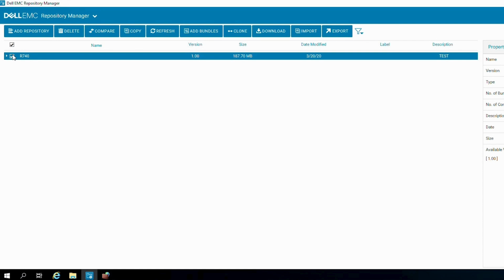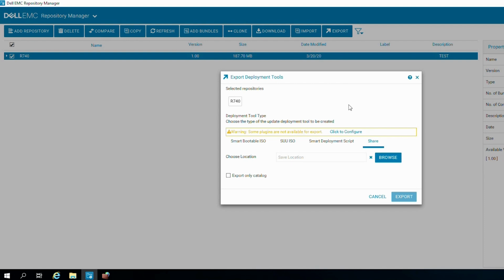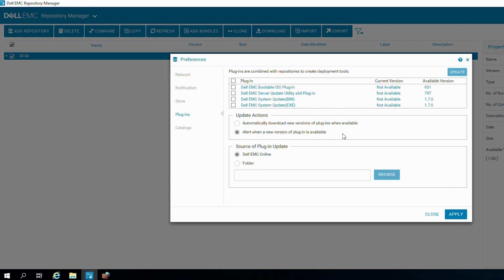Hello, in this video, we will be taking a look at some of the other export options of DRM, namely the SUU and bootable ISO options. Under the export menu, we will see the bootable ISO and SUU ISO files. Before we can utilize these options, we must first download the plugin files.